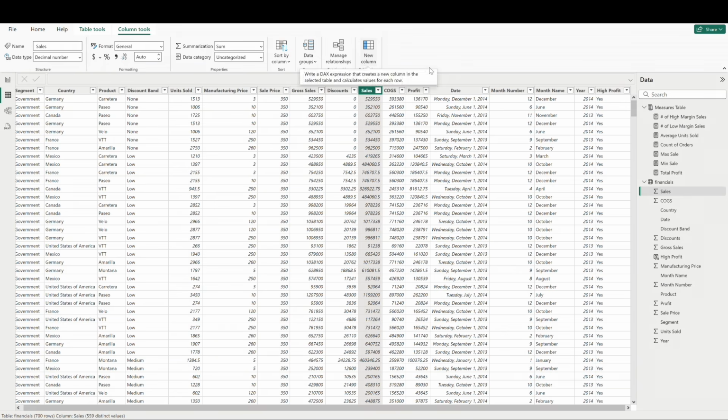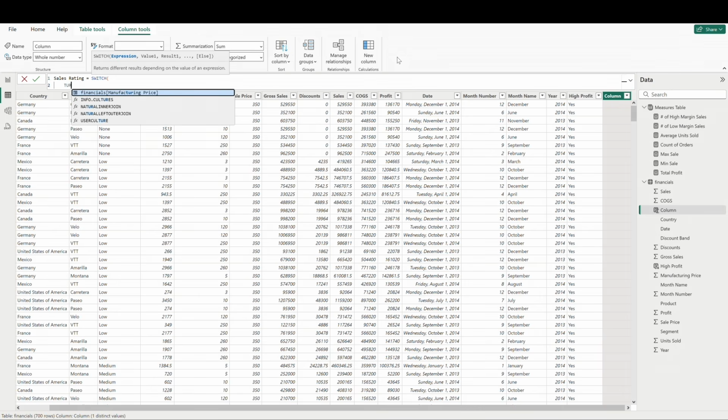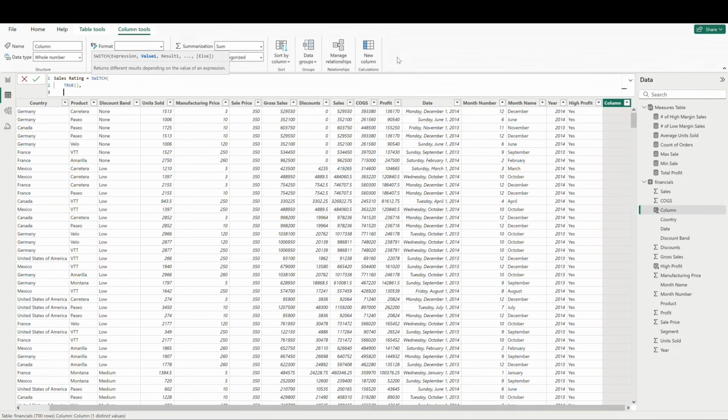So let's go ahead and create our new column. And we'll call this sales rating. And first we'll call our switch function. I'm going to drop down to the next line and call true, do a comma, and then we'll start entering our values here. So first one we are going to do is call sales, and we're going to say if this value is above 500,000, then the value should be excellent.